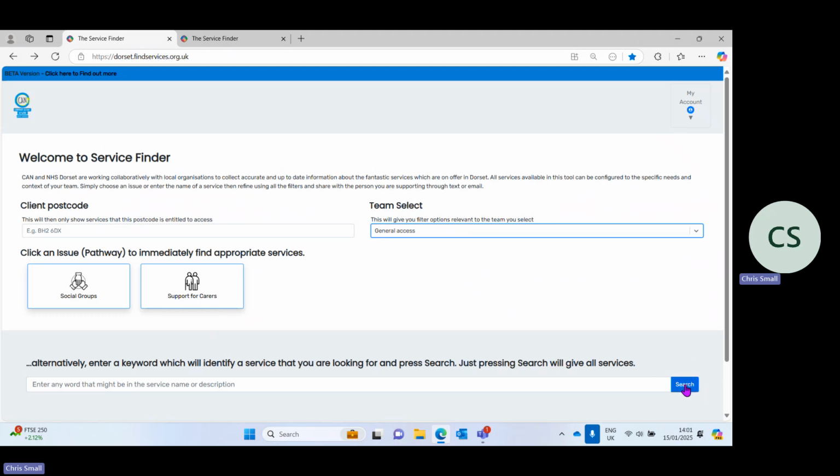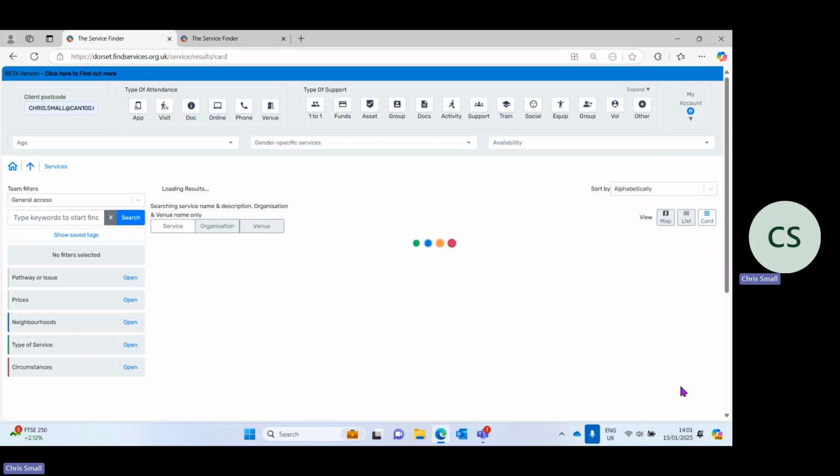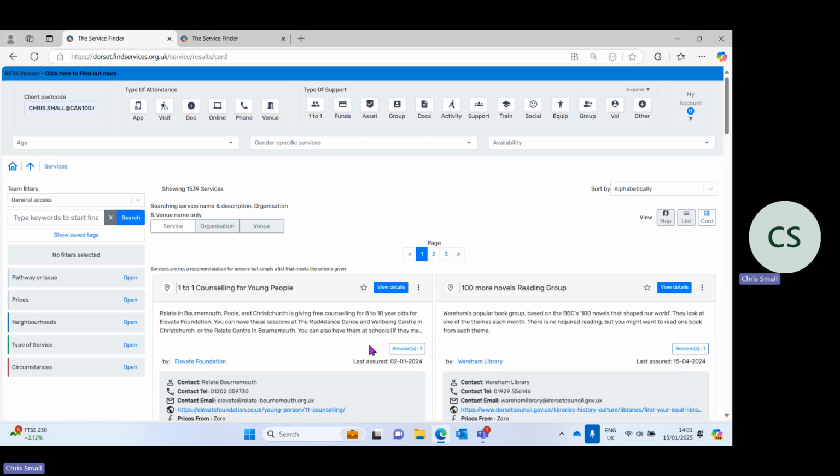So I would suggest once you've logged in, just clicking search and it takes you to the main Service Finder tool. So I'm just going to clear out this box at the top, which automatically pre-populates for me for some reason, but it should be blank like that. And now I'm going to talk you through the different filters that we have at the top of the screen here and those ones on the side, and also the general layout and the options available.